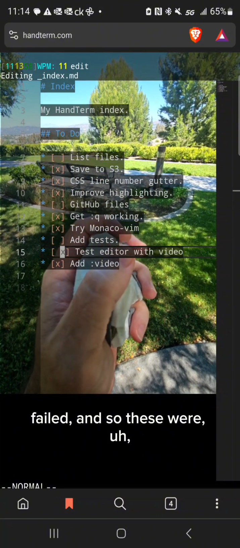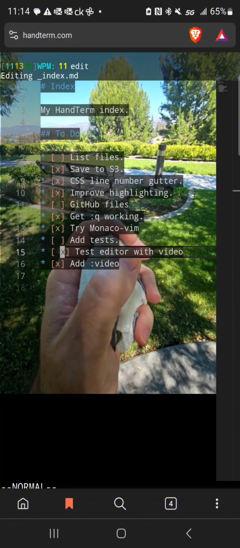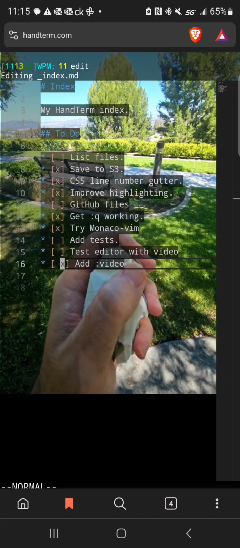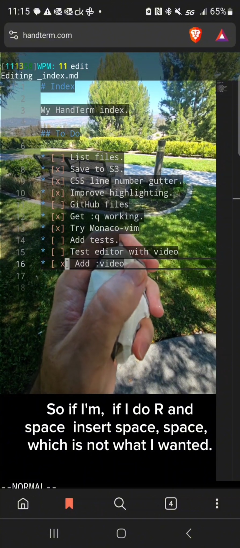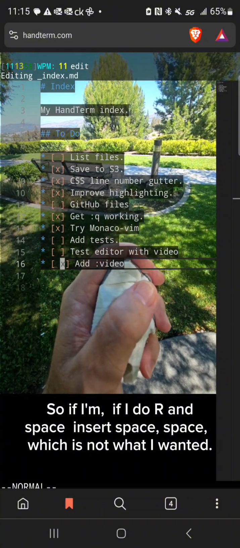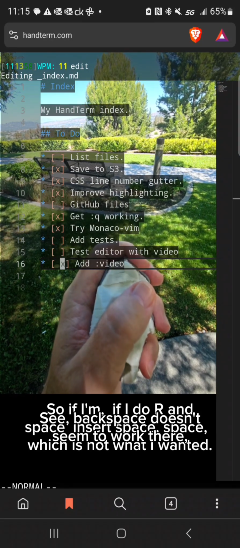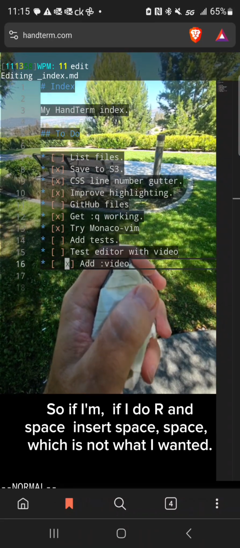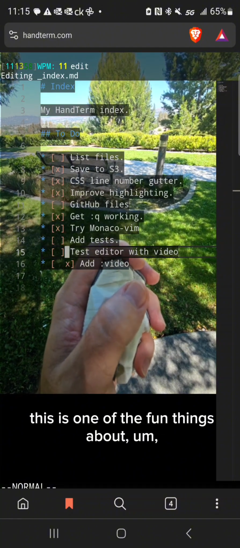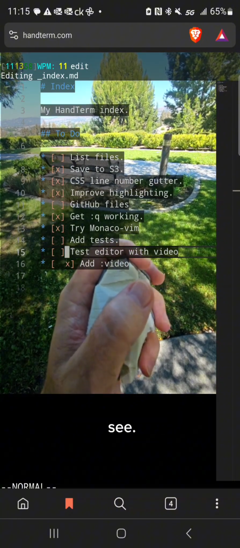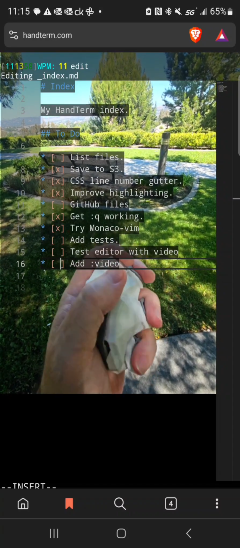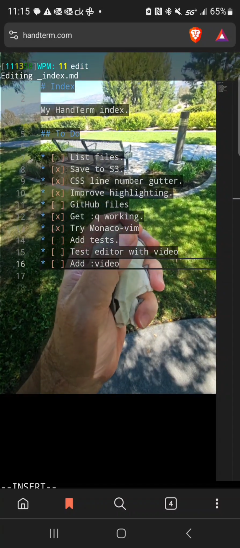were, I forgot how to do Vim here. So these were not set. Interesting. So if I do R and space, it inserts a space, which is not what I wanted. The backspace doesn't seem to work there. So that inserts a space. Well, this is one of the fun things about Vim: in order to backspace, I have to be in insert mode.